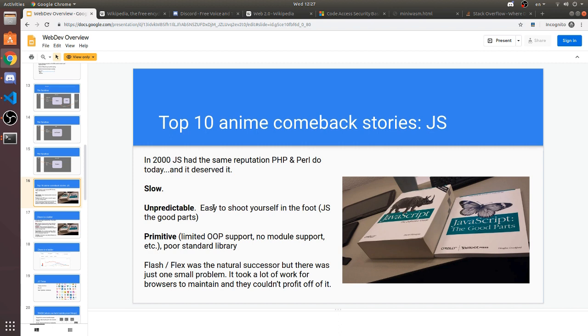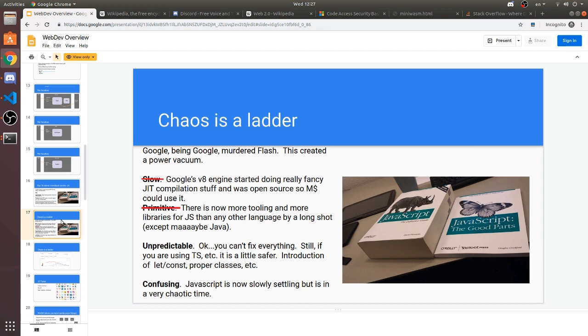For a long time, it was just kind of assumed that Flash and Flex would always be the alternative. If you wanted a really interesting website, you would use Flash or Flex. Facebook and Google kind of changed that. I like to think that Google murdered Flash. I'm not entirely sure if that's true, but anyway, Flash died. Google was looking very suspicious with means and motive. And a power vacuum arose.